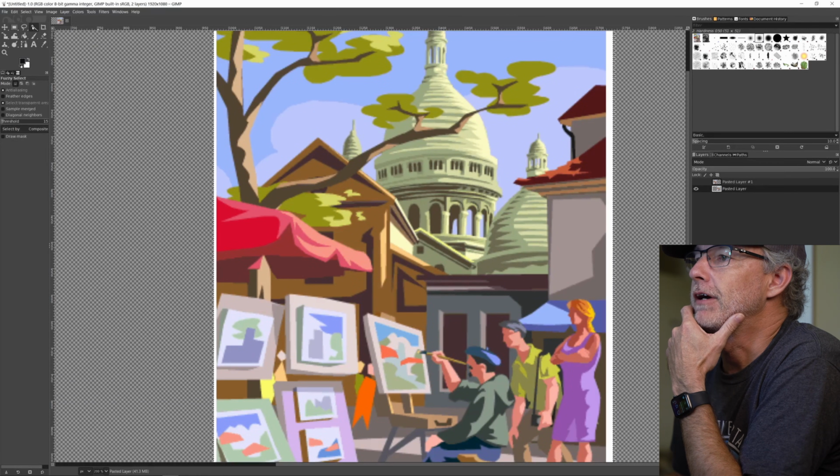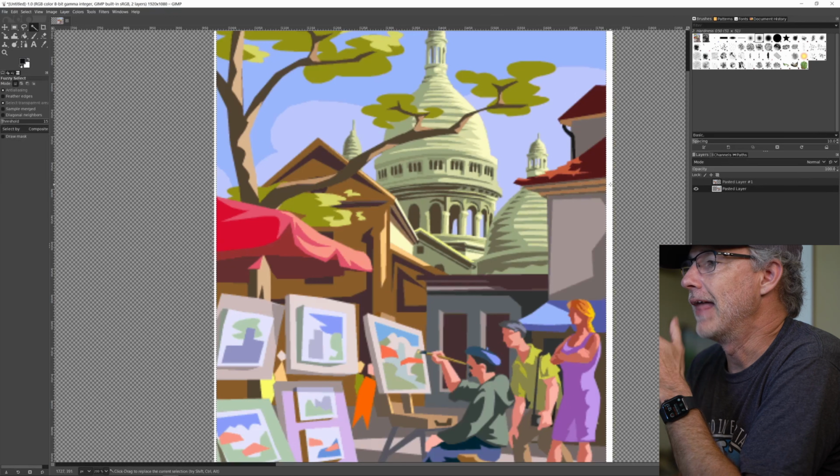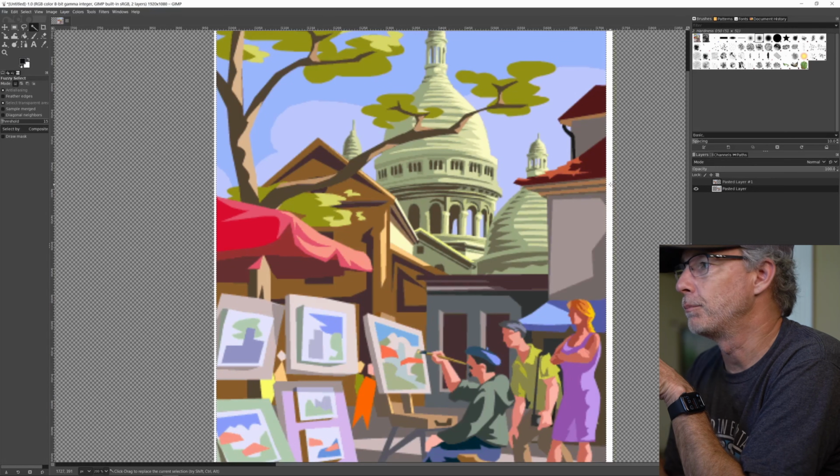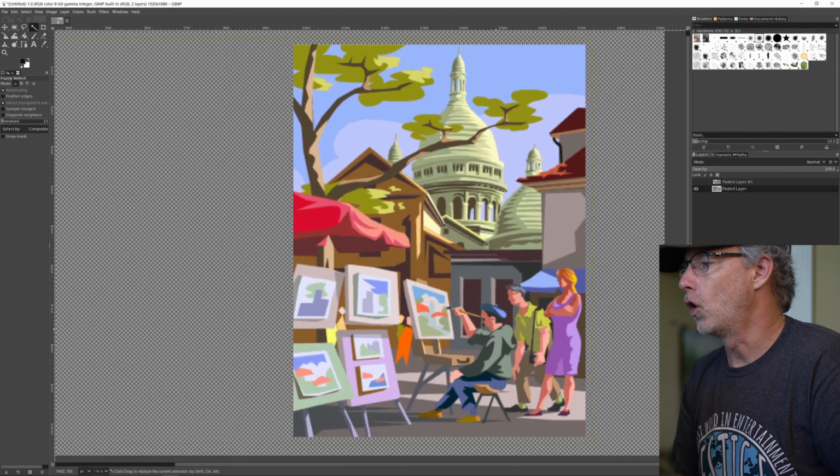because I'm going to use the fuzzy select tool, and I'm going to click over here in the white, and then that's going to select up everything outside the picture. And then I can hit delete again, and now you can see we've gotten rid of all of the picture borders.